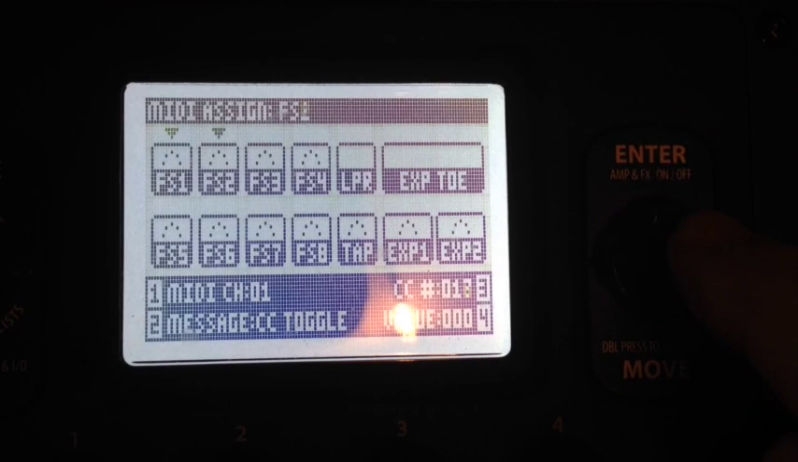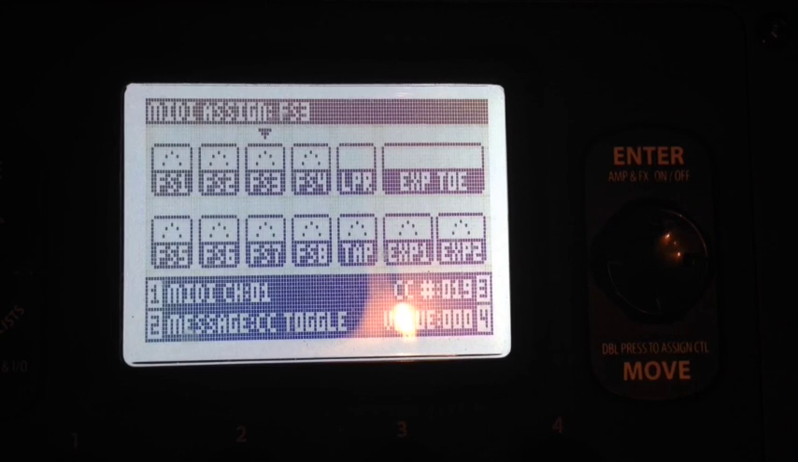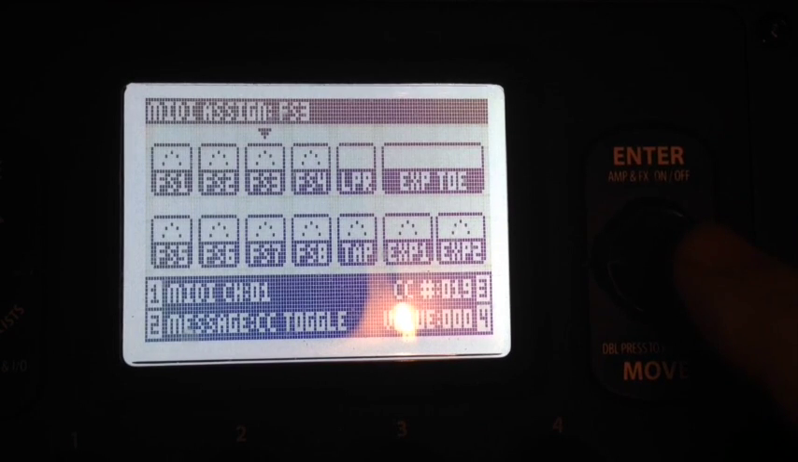If I go to the right, foot switch 2, I have it set to 18, which turns on stomp B on the Kemper. On foot switch 3, I have it at CC 19, which turns on stomp C of the Kemper. And then on foot switch 4, I have it turning on CC 24, which is the modulation in the effects section. So that's how I have it set up.